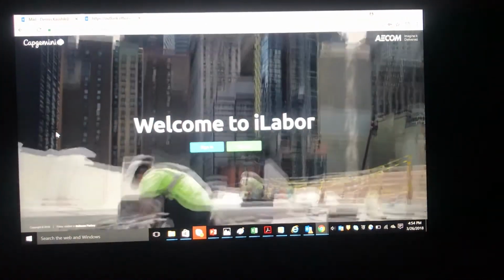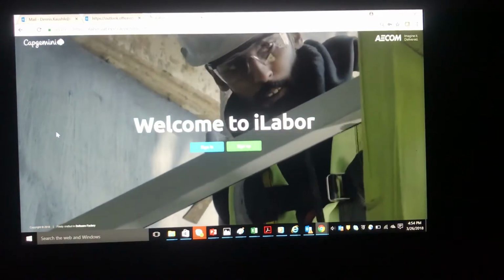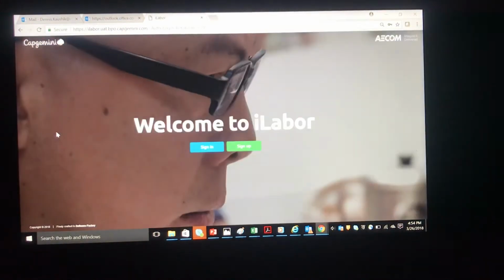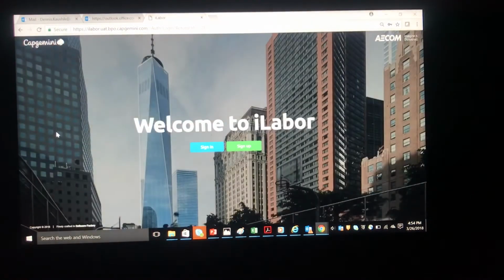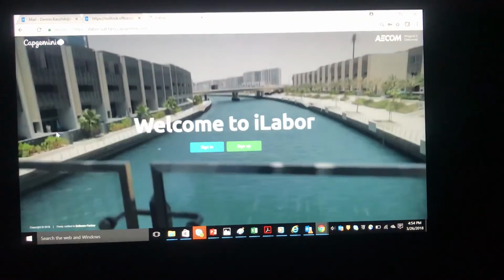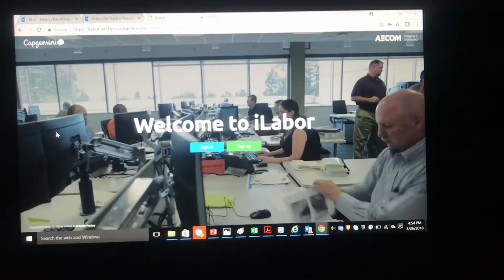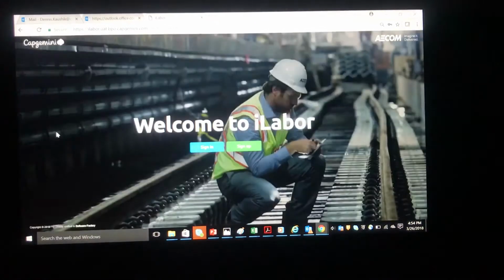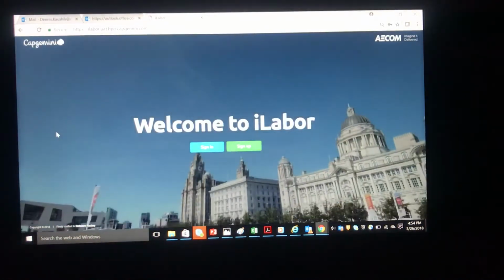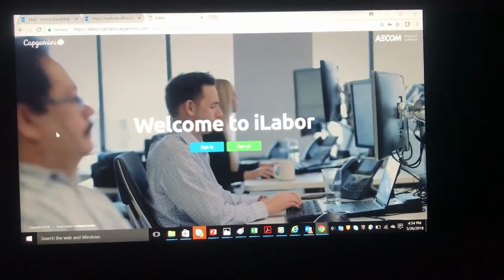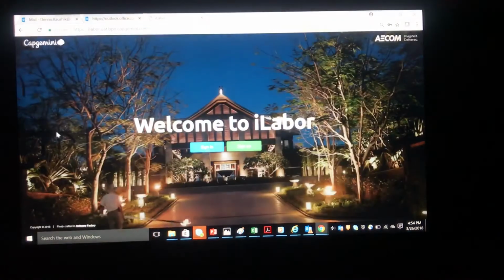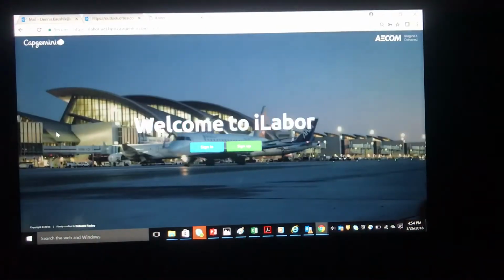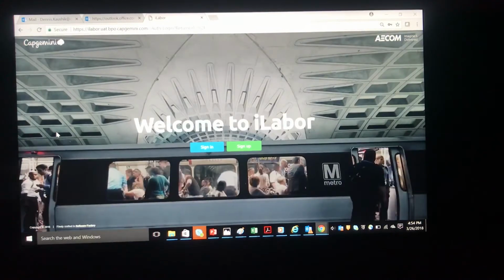But in this one, we actually wanted to put AECOM's video itself. And we kept in mind that we all use Google every day, and of course we love it because it's so simple. So that's exactly what we kept in mind: in the top left you find the Capgemini logo, in the top right you have AECOM, Imagine It Delivered, and then very simple, welcome to iLabor with the video running in the background.